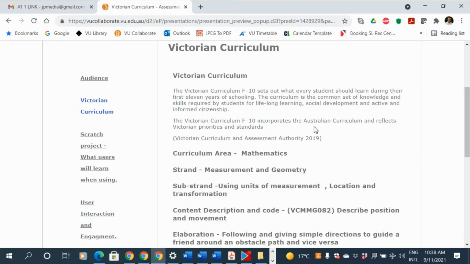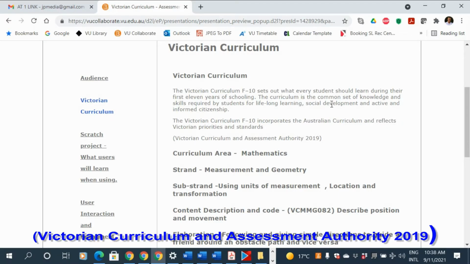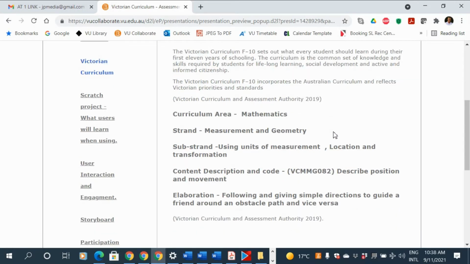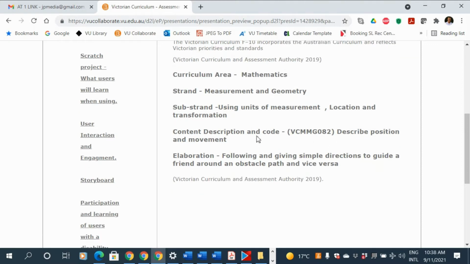Linking the activity to the Victorian curriculum. The curriculum is a common set of knowledge and skills required by students for lifelong learning, social development and active and informed citizenship. The curriculum area is mathematics, with the strand being measurement and geometry, substrand using units of measurement, location and transformation, and the content description, describe position and movement. You can see the code there, and the elaboration: following and giving simple directions to guide a friend around an obstacle path.